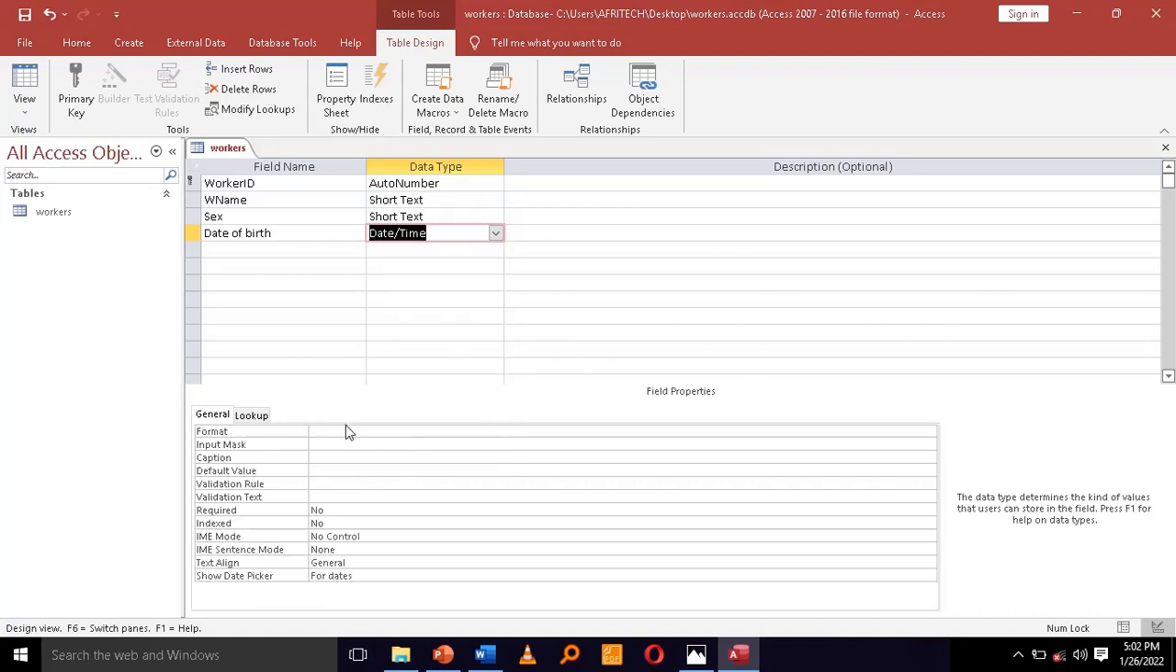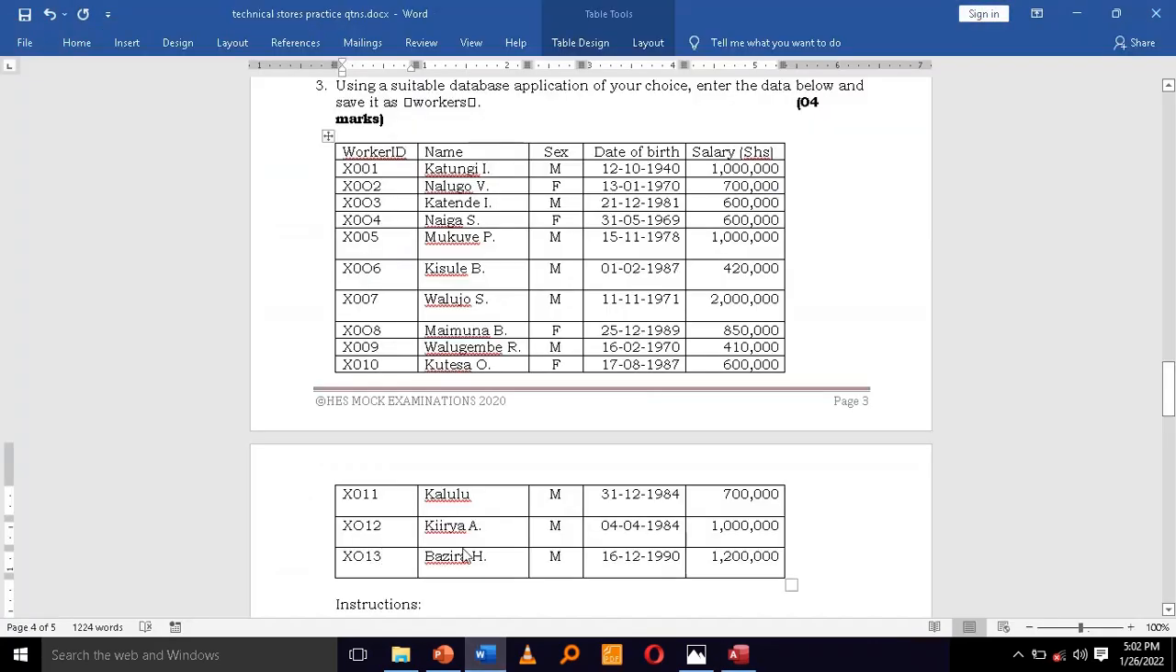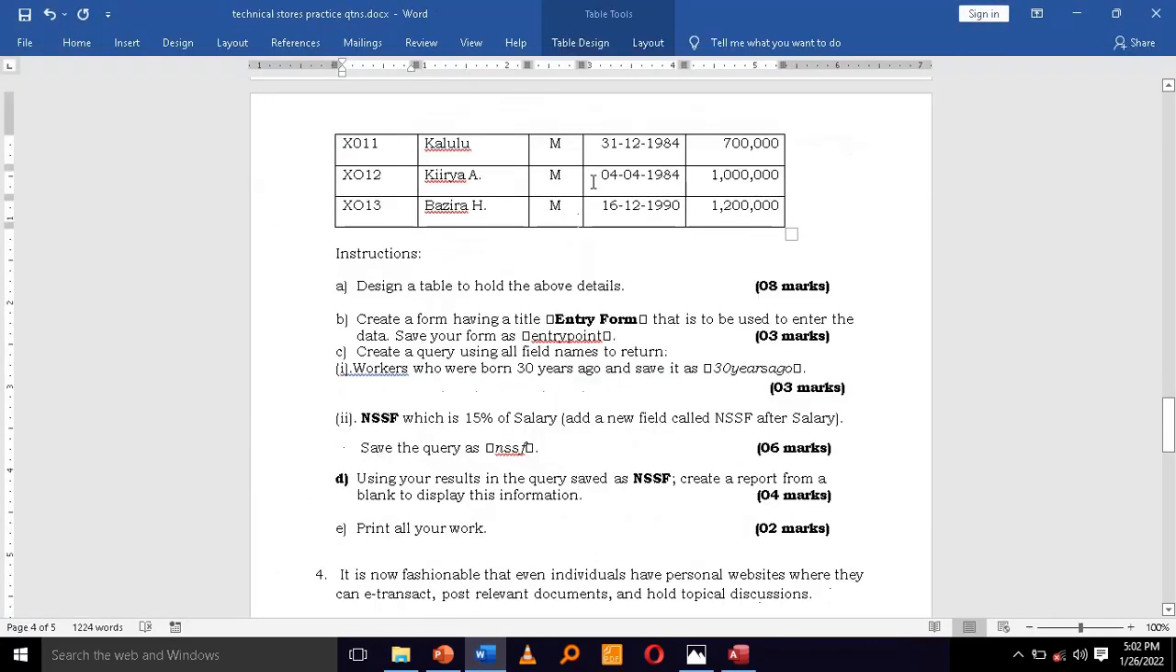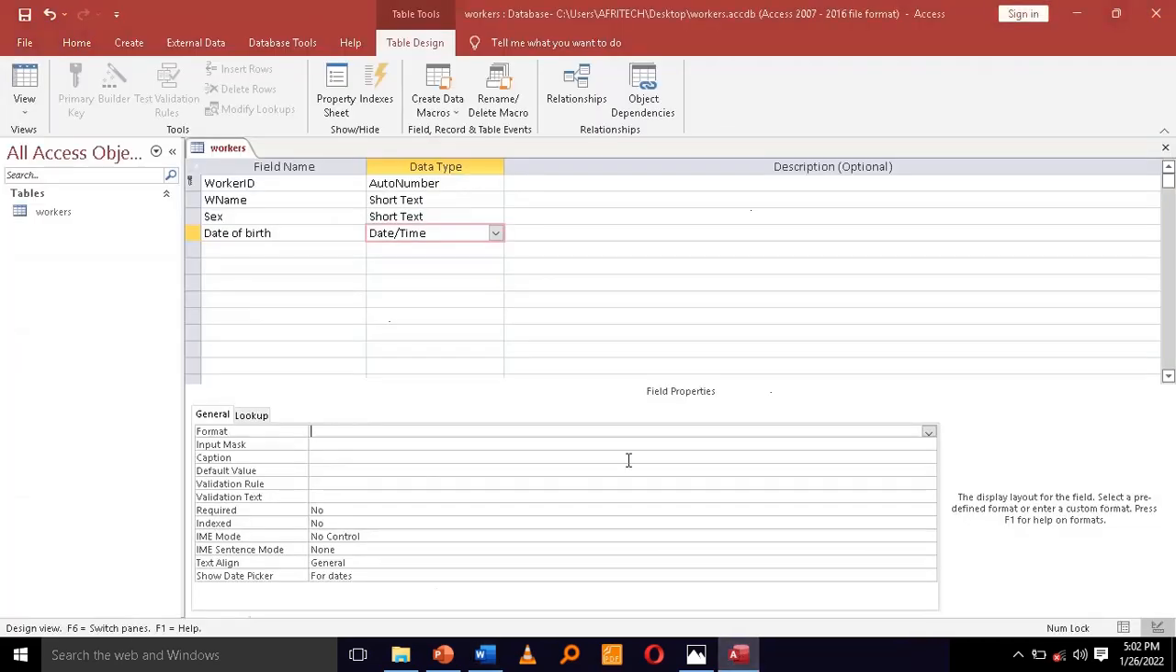Now we have a format. Format is how the date will look. If you look at this date, you see this one is the day. The day is in 2 values. Then the month is also two digits, and the year is 4. So in the format, we shall put DD, that's the day, then month MM, then year 1, 2, 3, 4. Now it will have 2 place values for the day, 2 for the month, then 4 for the year, meaning the year will be written in full.